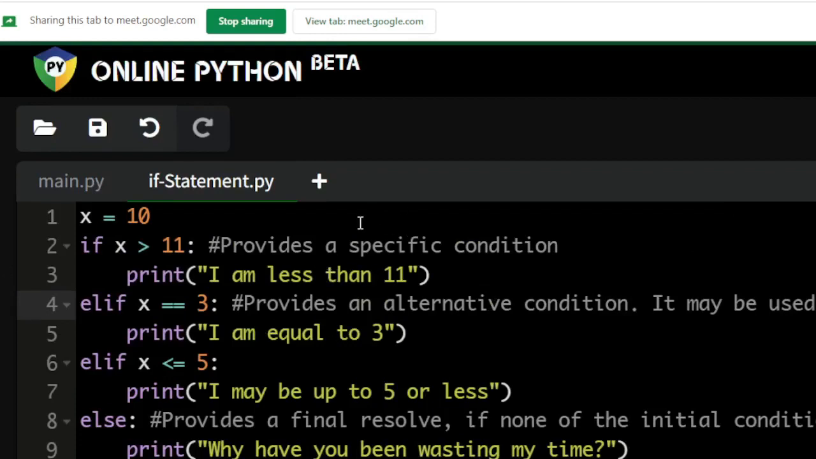Now, the next lesson is the shorthand method of representing the if statements, like how you can represent it on a single line. That is what we want to do now.